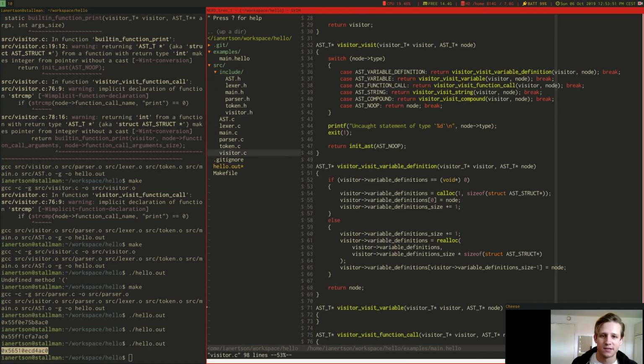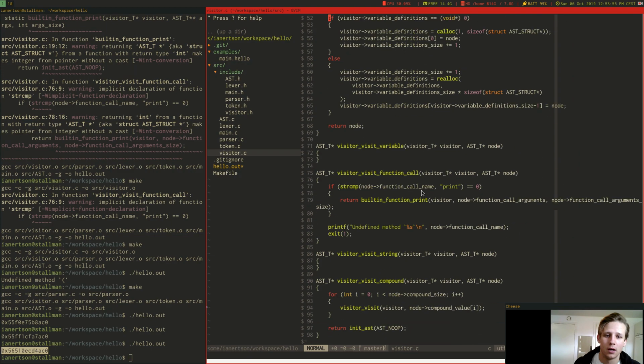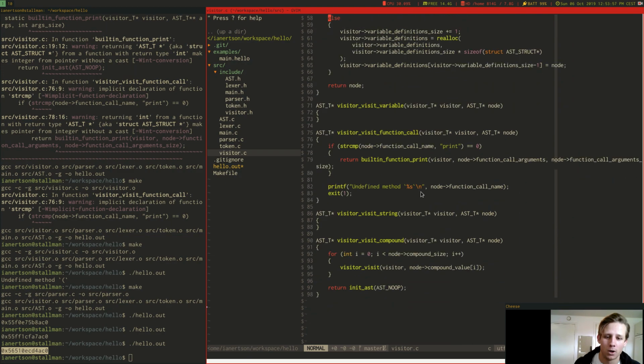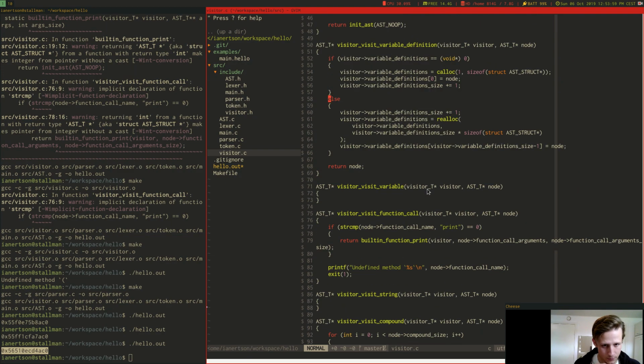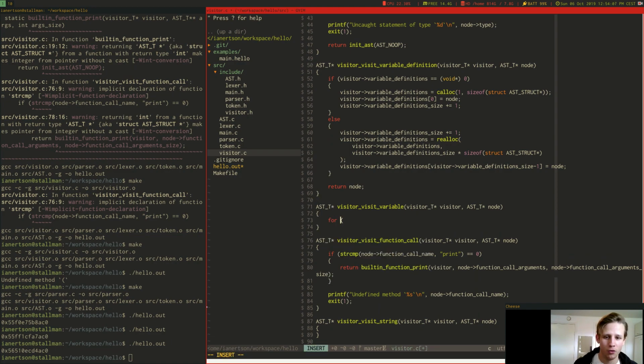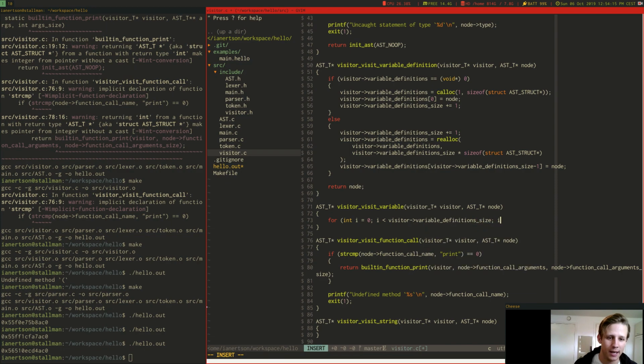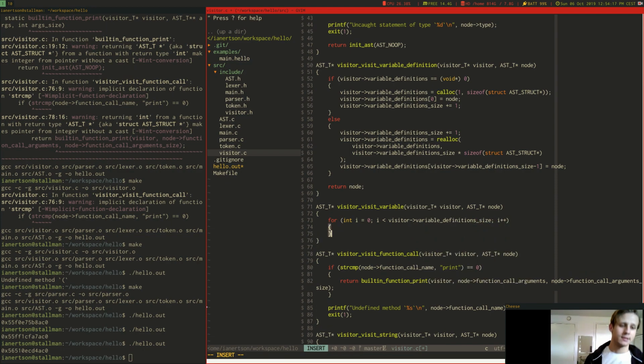So in our visitor.c, where are we? In the visit variable function, we're going to do for int i is equal to 0. If i is less than visitor variable definition size, i++, we're basically going to do a lookup for that variable here and return it.